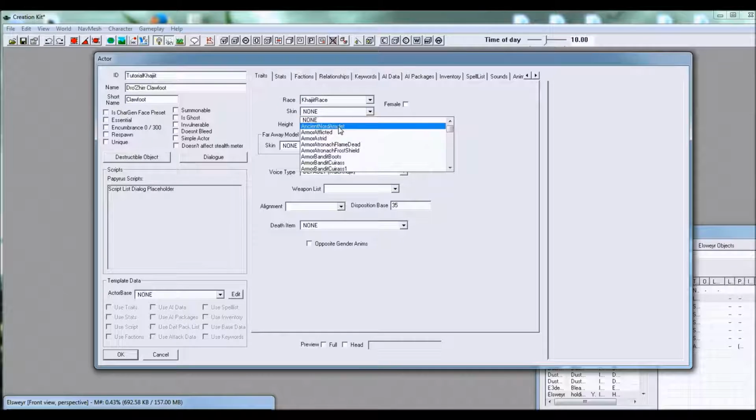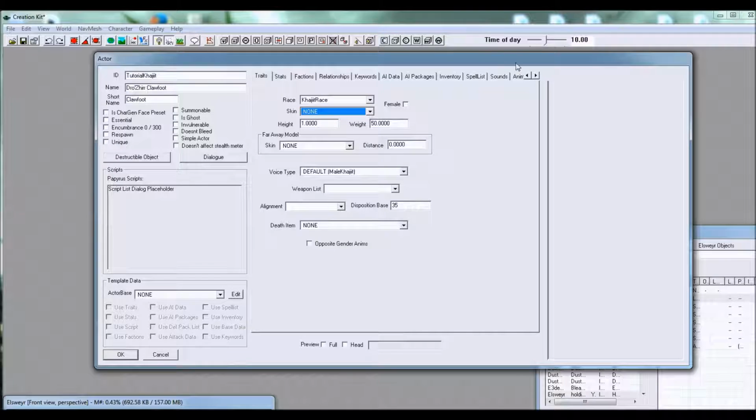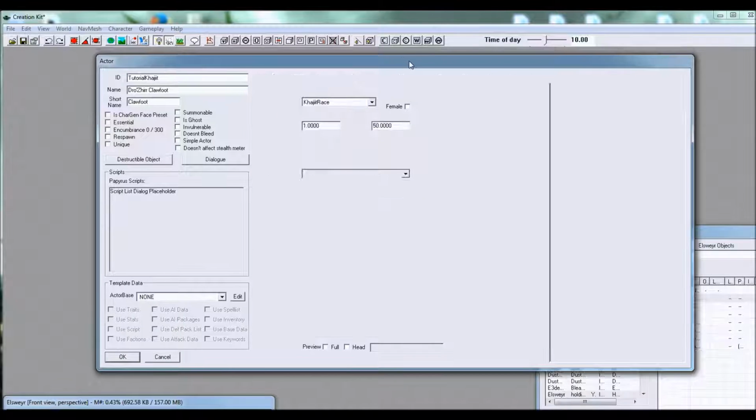So skin, this actually isn't the skin color or anything, it's just something else that you don't need to worry about. Honestly, you don't have to worry about this. We'll deal with color of skin later on. This is like outfit stuff, but the actual outfit stuff is in the inventory tab, and I'll show you that soon.